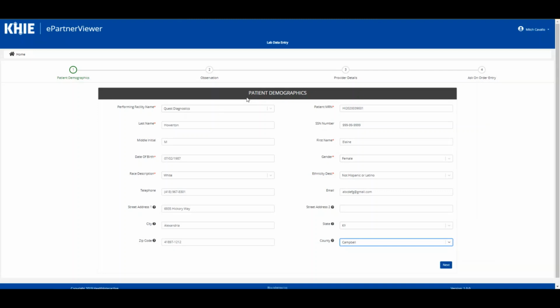Once a user with the manual data submission role accesses the ePartner viewer, the patient demographic screen displays for lab data entry. When entering the ePartner viewer, the Lab Data Entry tab displays in the blue ribbon at the top of the screen. Users who have additional access to clinical information will see other tabs displayed in addition to the Lab Data Entry tab. Lab Data Entry is a four-step process where users begin by entering patient demographics, observation results, provider details, and answers to specific questions asked at data entry.